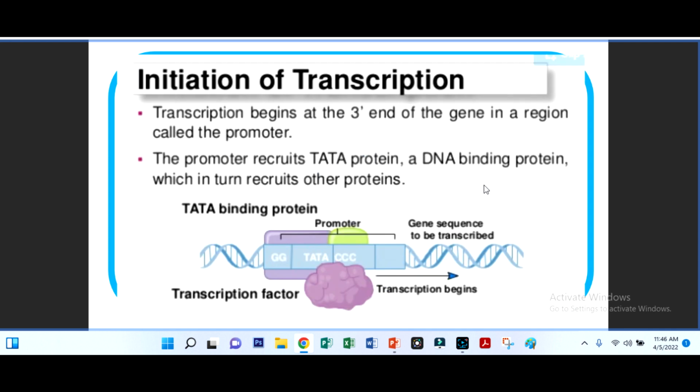That's for transcription. Okay, so transcription begins at the 3' end of the gene in a region called the promoter. Okay, so promoter, ibig sabihin yung promoter. The promoter recruits the protein. Okay, so TATA protein, or DNA binding protein, which in turn recruits other proteins. Okay, so yun lang yun.